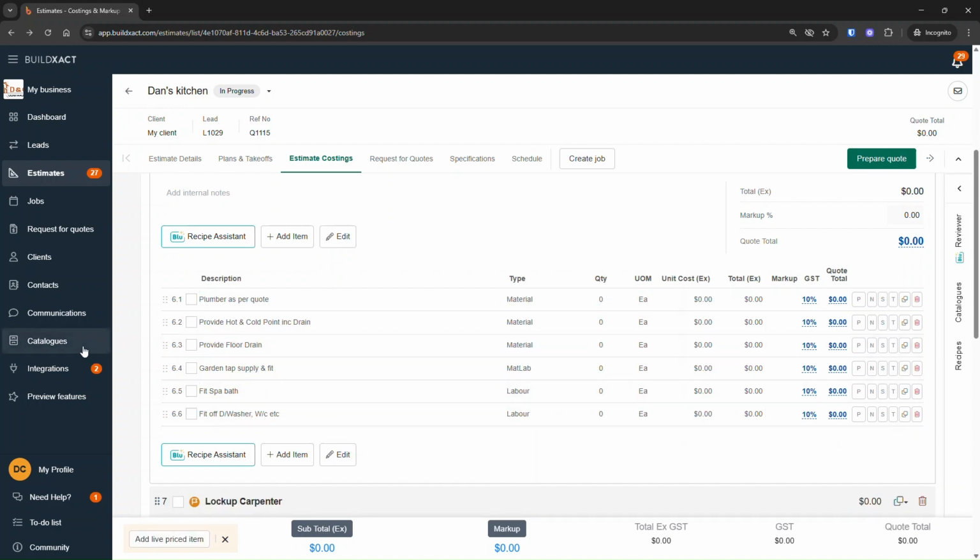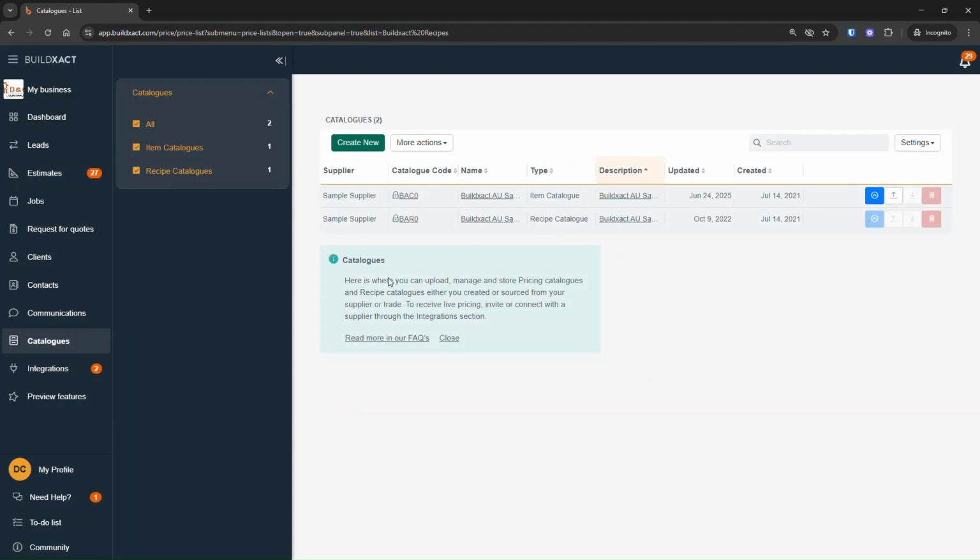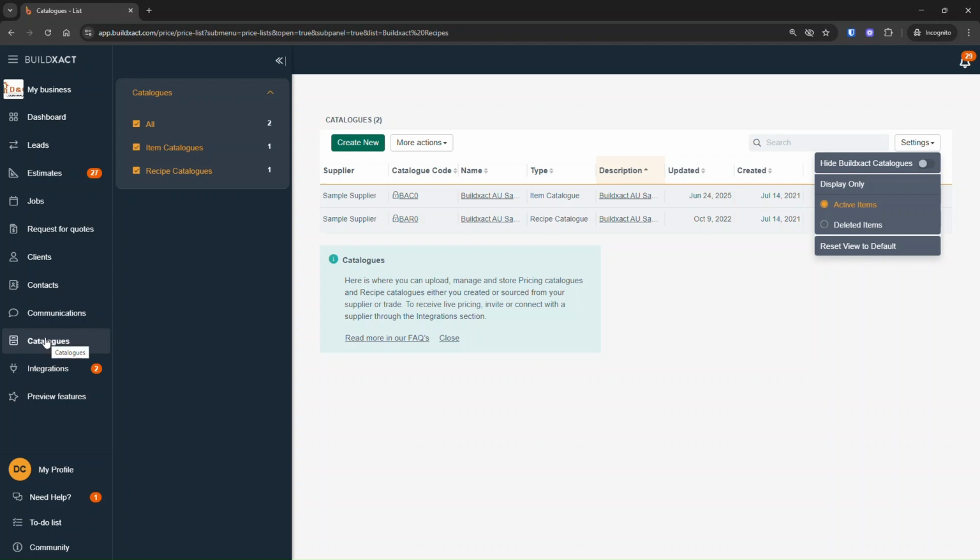On that, and I'll jump to a different screen just for a second. If you're finding that, hey, I've got other search results and my sample stuff is getting in the way of that, you can go to catalogs and turn this off, hide the catalogs. So that's just a worthwhile point to know. If you are loading your own information, or particularly if you've got supplier catalogs, the BuildExact ones kind of become a bit redundant.